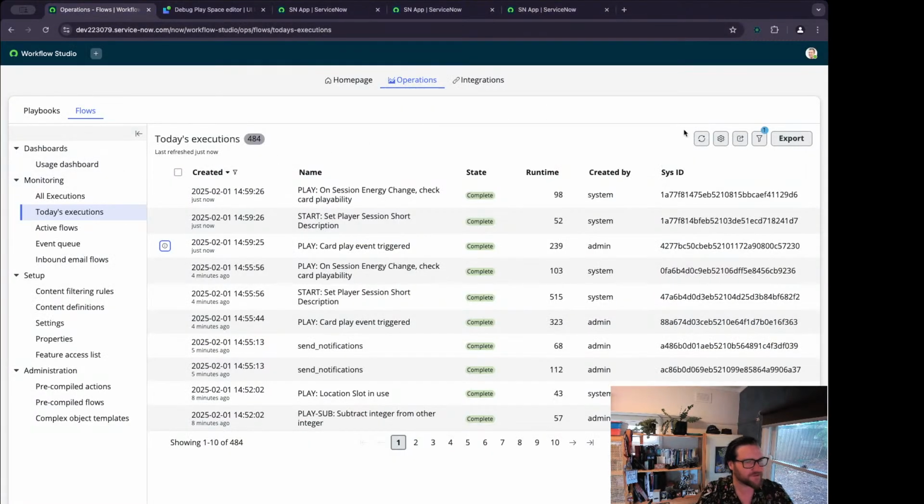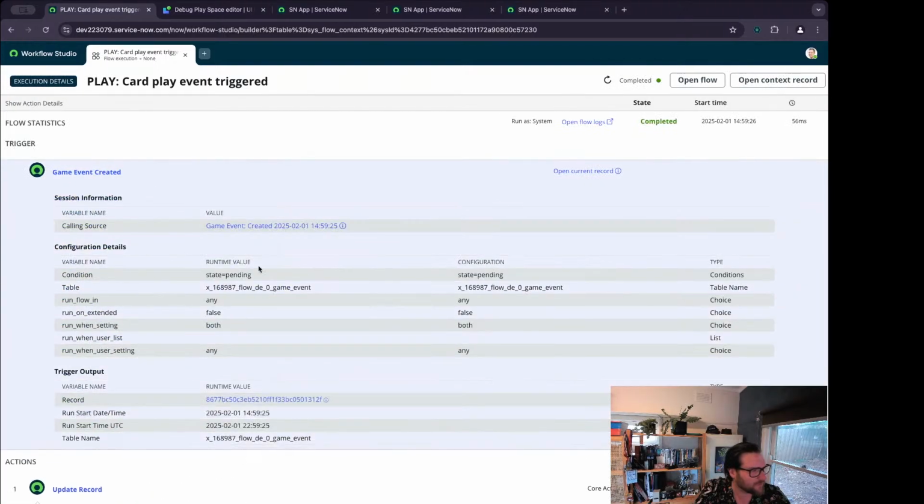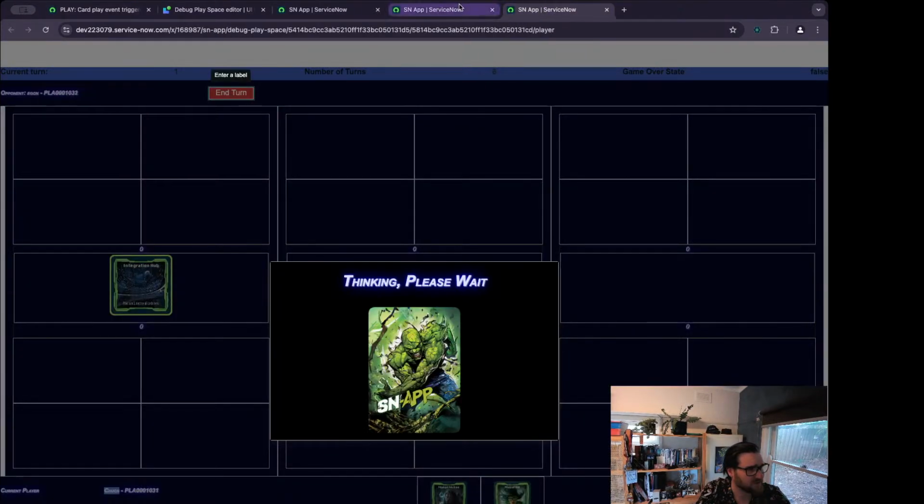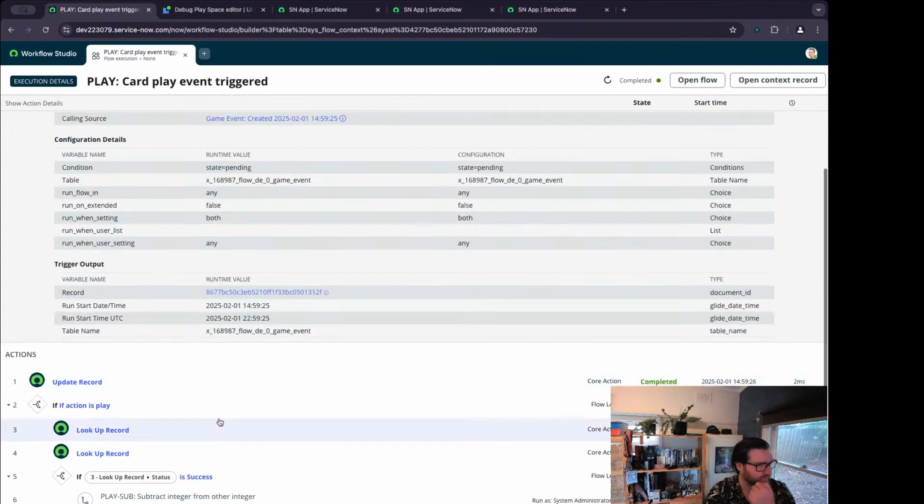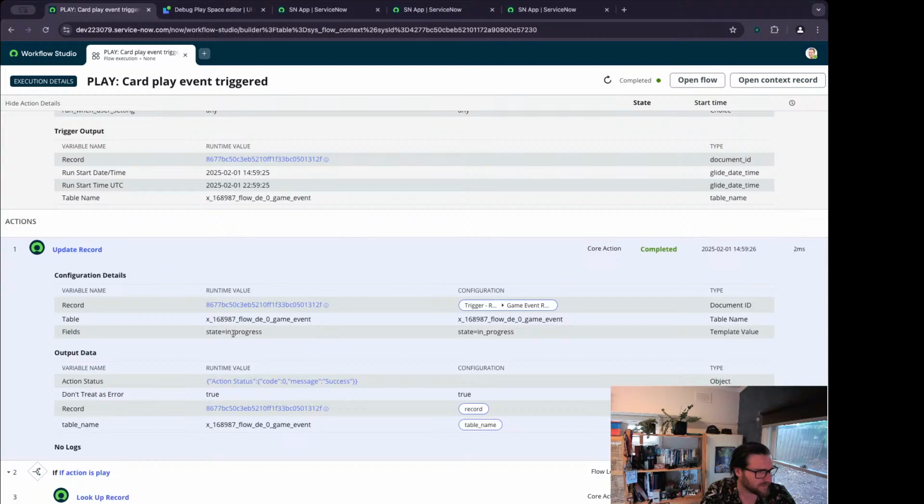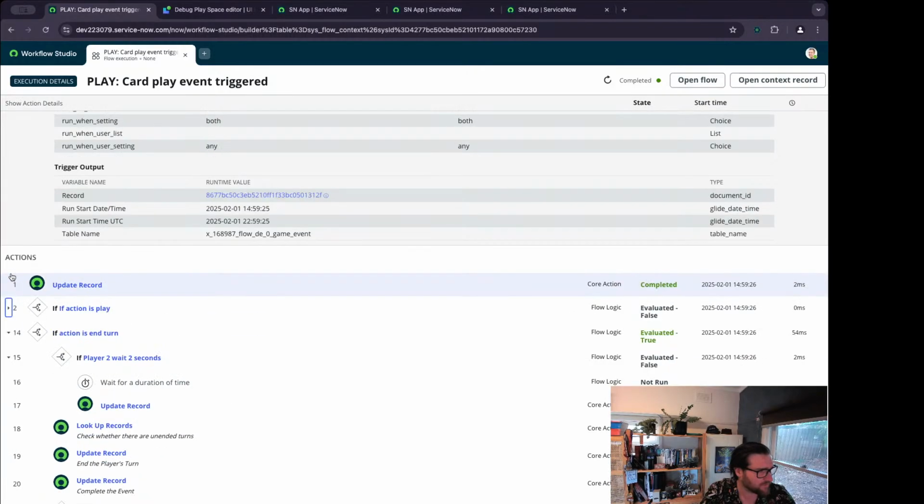Interesting. Let's go to executions and see what's happening. So we have our play card event. There we go. Game event was end turn for Chuck. So that's Chuck's end turn. Just double check it hasn't gone away yet. So we've ended Chuck's turn. We've updated the record to say it's in progress. Fine. It's not a play action, so we can ignore all of that.